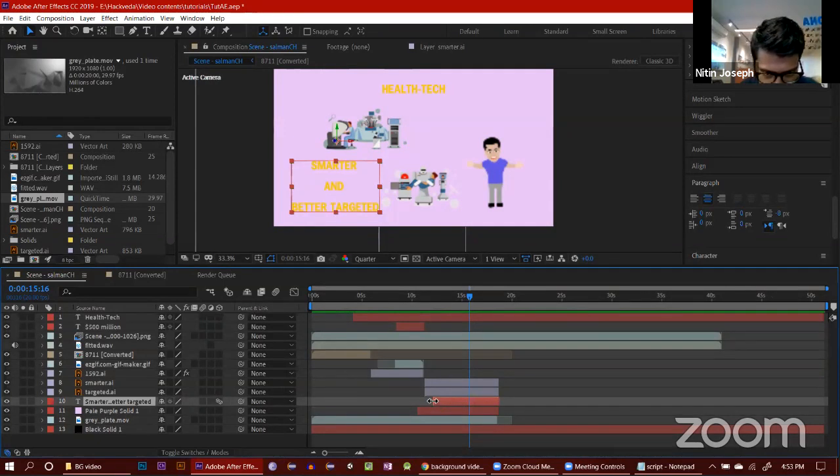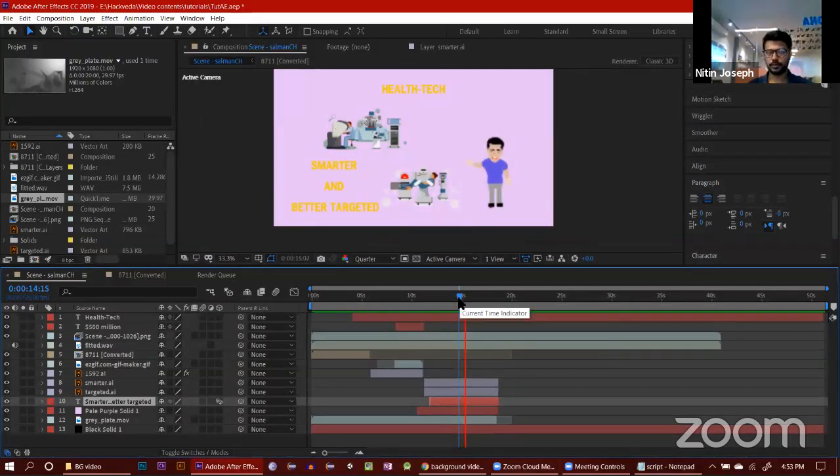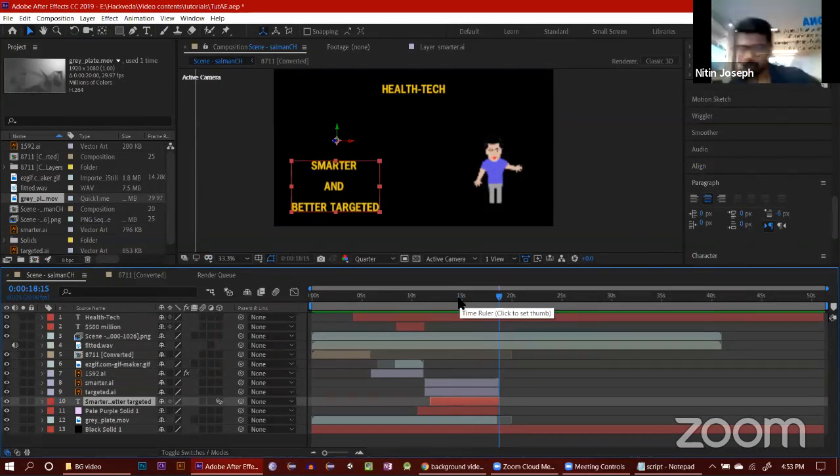I'll just drag it out, or instead of dragging out, because I have used the effect here, if I drag it out it will be super weird and it will look wrong. So I'll just move this timeline ahead and increase the timing by pulling it out. Okay, so let's see how this looks. Care is getting smarter and better targeted. Healthcare is seen as a massive opportunity for each of these new age technologies. So this was the scene so far that we wanted to display.